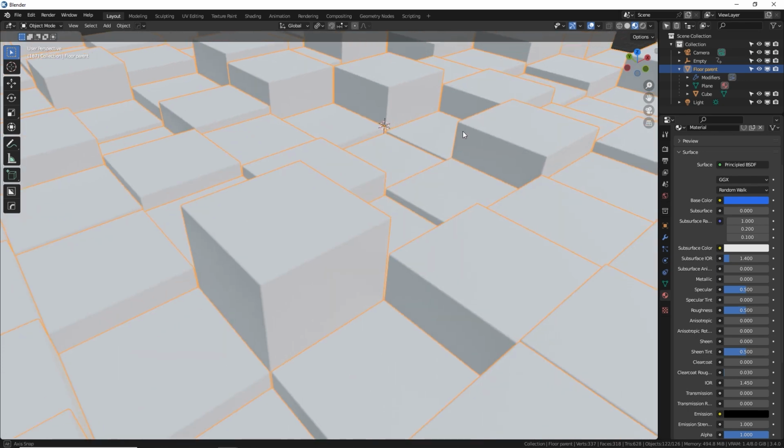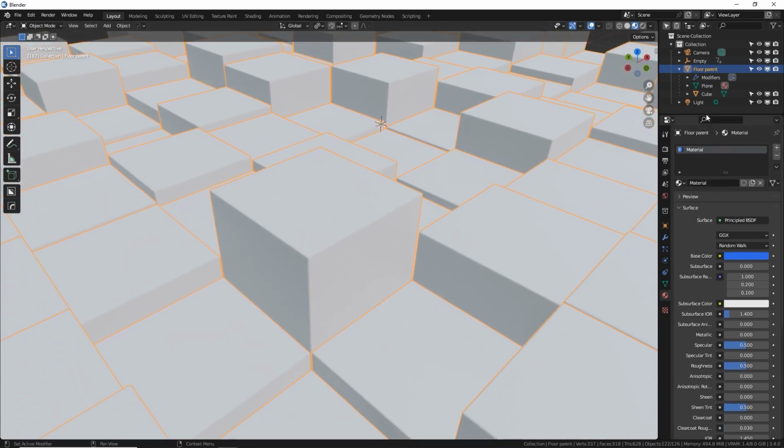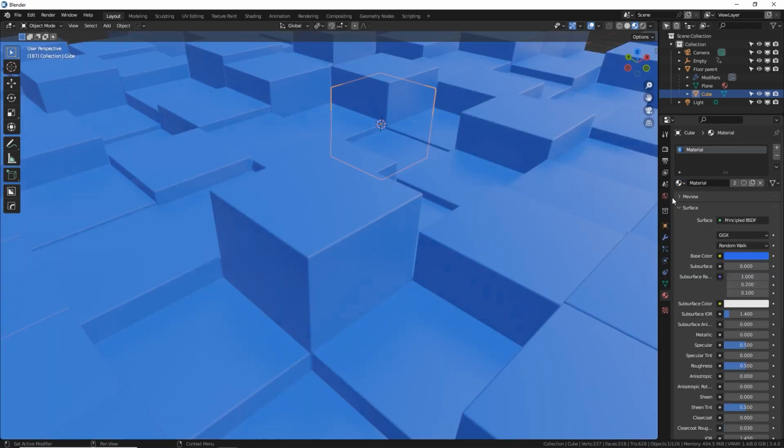And I'm not seeing any material change because I made a mistake. The material that we just created needs to be on the cube, not the plane. So let's just click on cube. Click on this drop down and select our material. There we go. Cool. All right, let's scroll down.